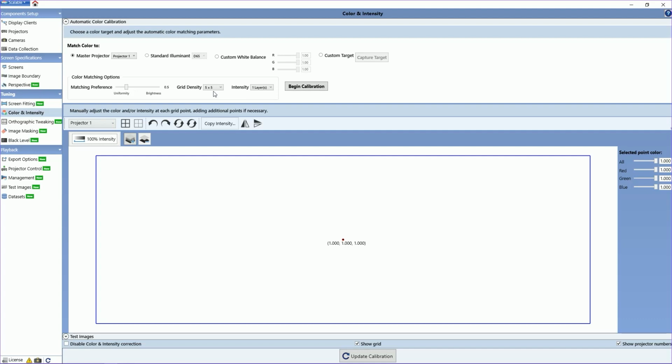Grid density determines the number of points each projector will be broken up into for calibration. A higher grid density breaks up the projector into smaller parts to calibrate and can be more accurate. 5x5 is the default.